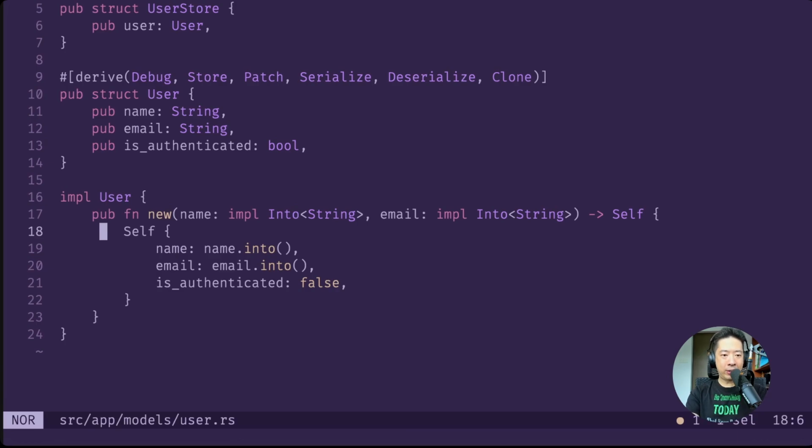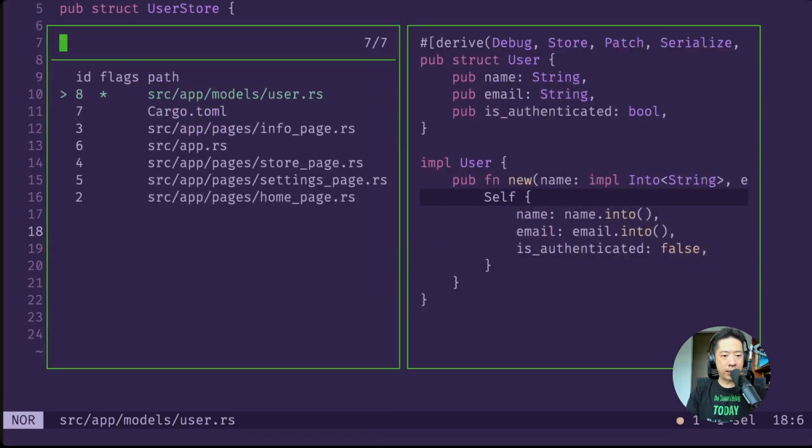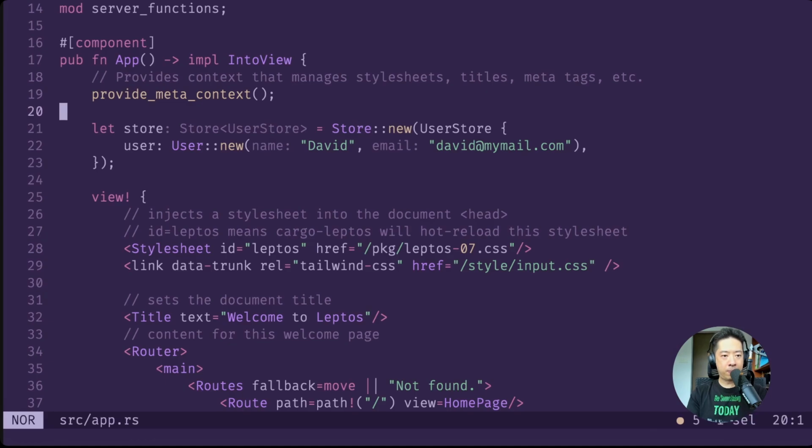And now to actually create the store itself, let's go back to our app.rs here. As you can see on lines 21 to 23, this is how you would create a new Reactive Store starting from Leptos 0.7. It's nothing too complex. You just call store new and you pass in the struct that has derived the Store trait. And of course the Patch trait as well if you want to mutate the stuff in it.